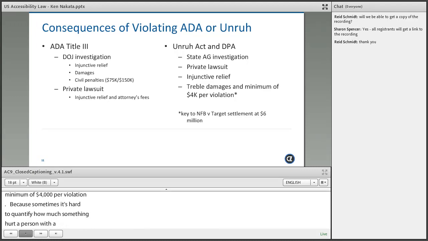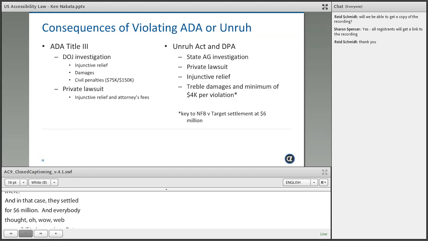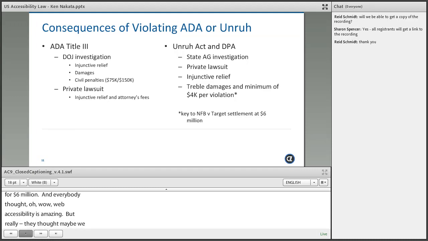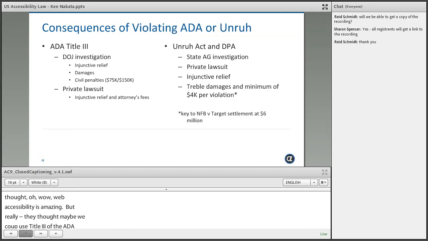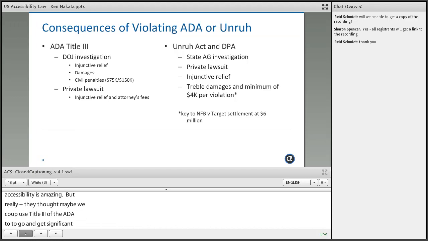So you may have heard of something called NFB versus Target, which was probably the most impactful web accessibility case out there. And in that case, they settled for $6 million. And everybody thought, oh wow, web accessibility is amazing. They thought, maybe we could use Title III of the ADA to go and do that and get significant damages. Well, not quite. In NFB versus Target, that $6 million settlement is based almost entirely on the class of plaintiffs from California.